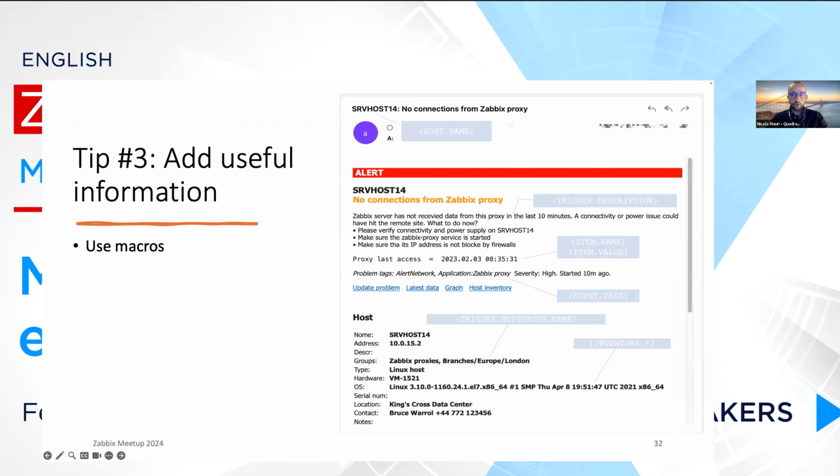And as you can probably see, alerts can also contain links. Links can be used to quickly access related information on the Zabbix frontend. For example, item history or item graph, very useful. Or to directly update a problem without searching in the frontend. So clicking here opens the update problem window, and that can be very handy, in my opinion.